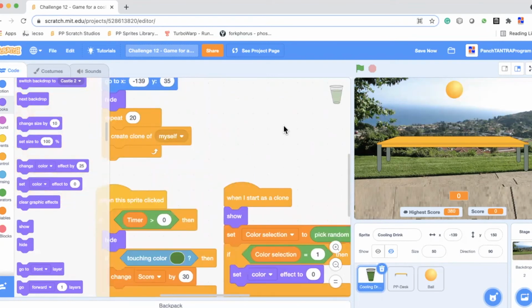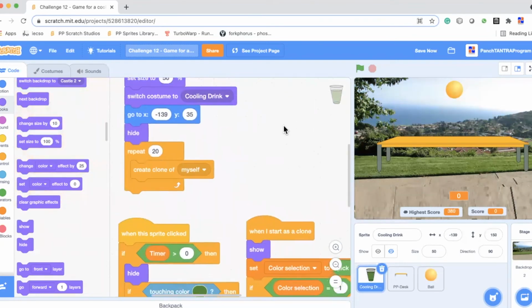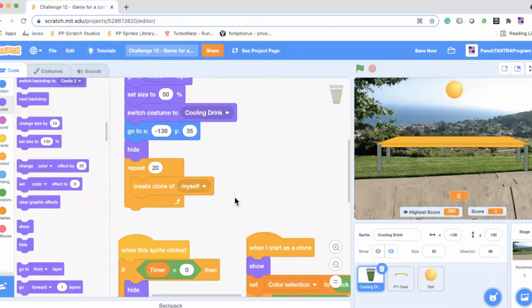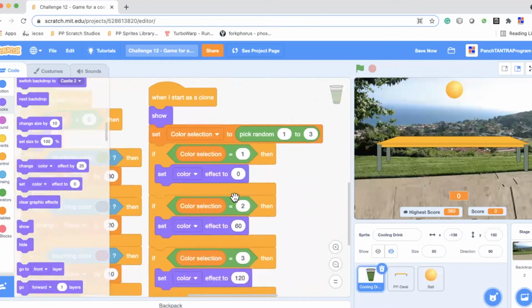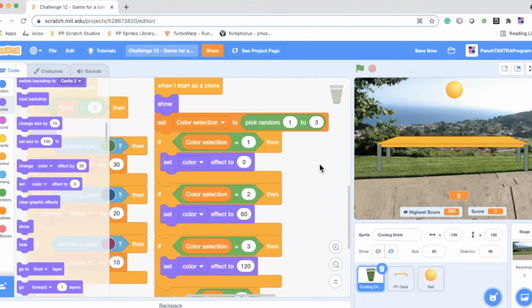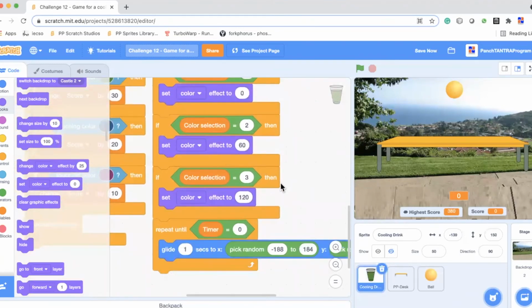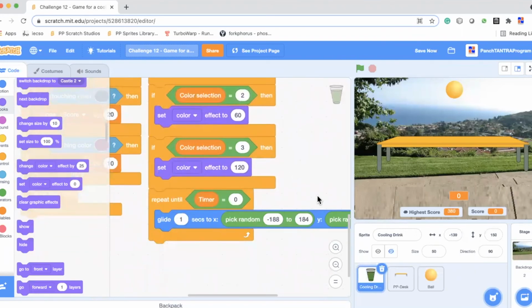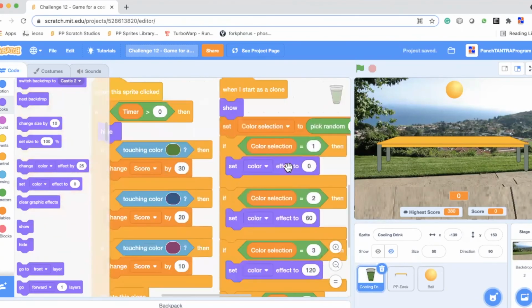This is the code which is making the glasses move around. So isn't it simple code? All we are doing is creating a clone 20 times. And when it starts as a clone, we ask each clone to choose one of the numbers, and based on it, we give it a color, and then we keep gliding it in this certain location. So we are almost there with the game.